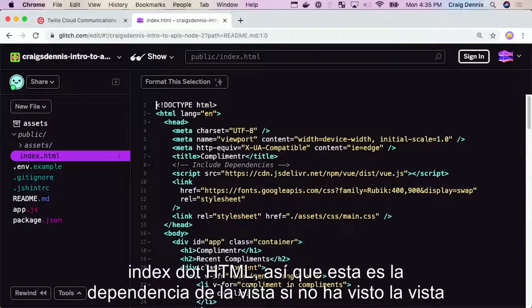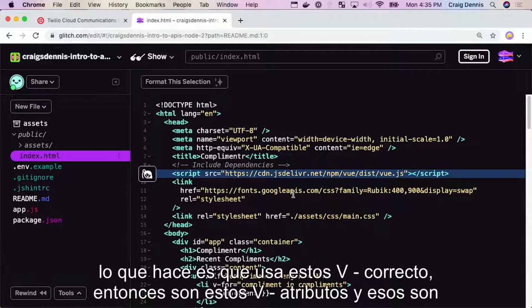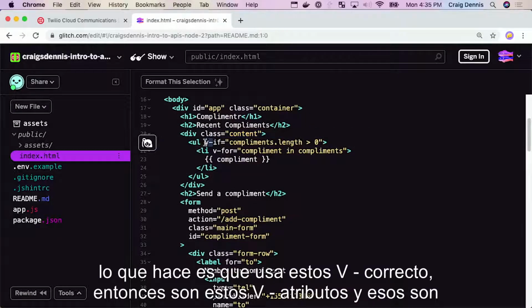So this here is the Vue dependency. If you haven't seen Vue before, no worries. This is a pretty straightforward way of using it. So what Vue does is it uses these v- attributes, and those are Vue specific.